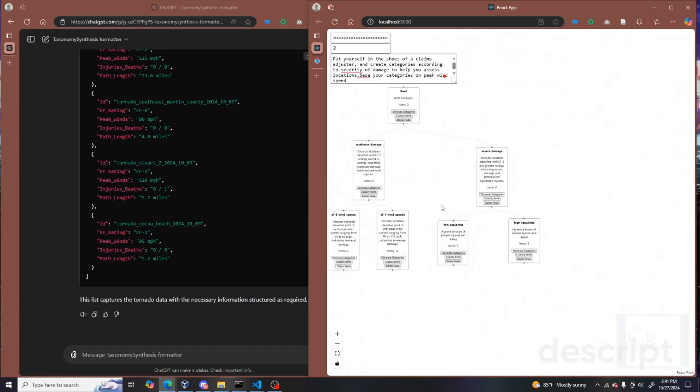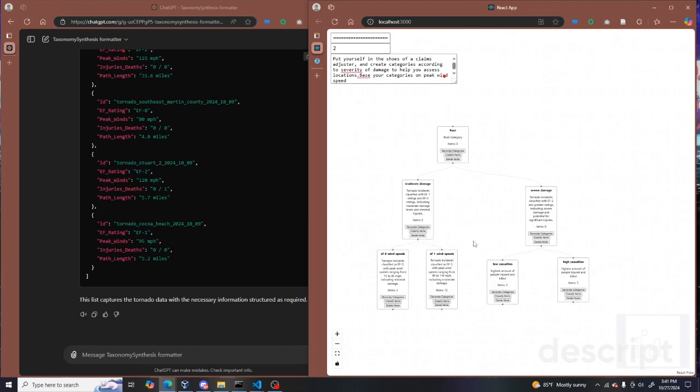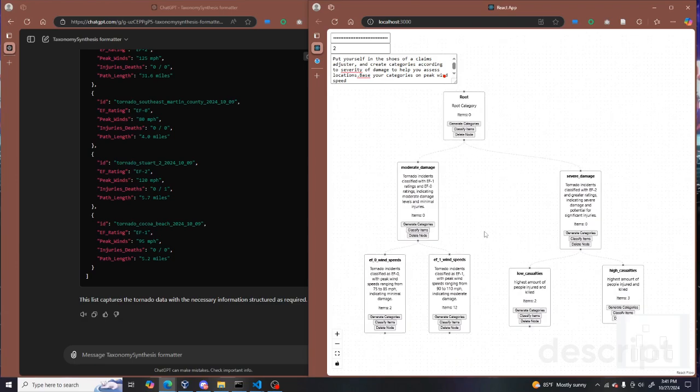We corrected it, and now we have a very good understanding of the damage done by Hurricane Milton across Florida in relation to tornadoes. To recap, with Relief AI, insurance adjusters can transform unstructured data into an organized taxonomy quickly, allowing them to process claims more efficiently and support affected communities faster.